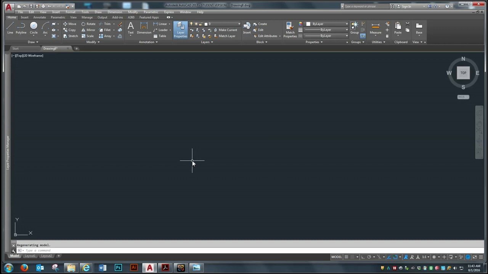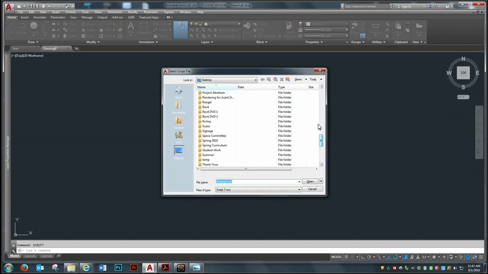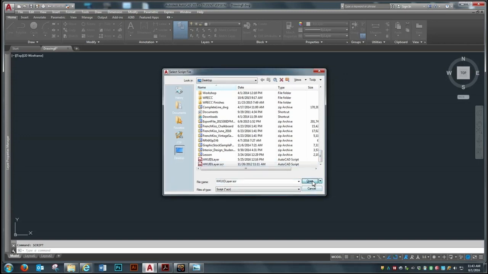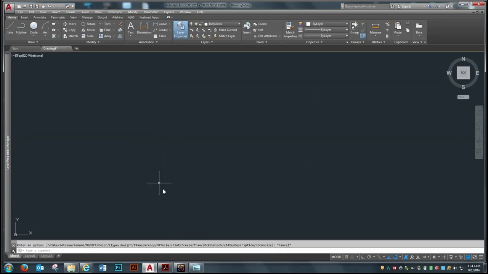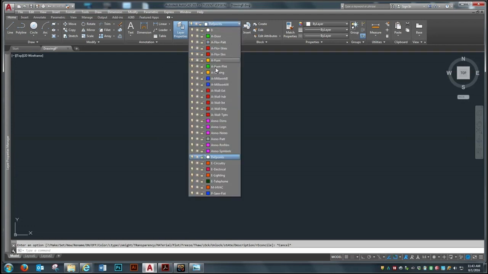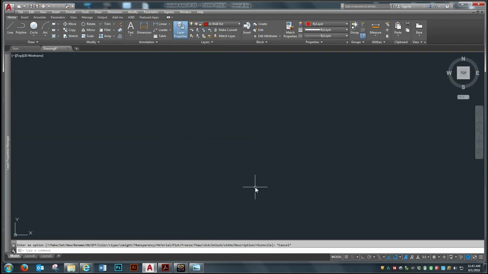Okay, we need to load our layers, so type in script, locate your script file, escape, and then we're going to change our current layer to a wall exterior. So looking at the floor plan, we're going to start with the top of the conference room. So click on Line, click on the screen, and make sure our ortho or F8 is on.